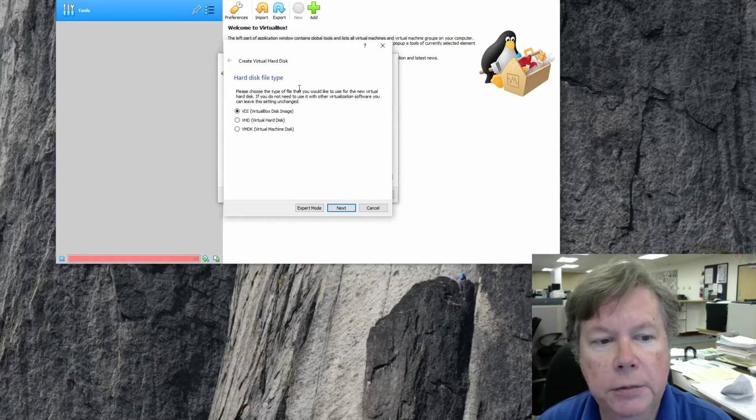And here we can do it in several different formats: the native VirtualBox format, a VHD, or a VMDK. VHD is the Microsoft Hyper-V format, and a VMDK is the VMware format. Let's give this a try. Let's see if VirtualBox truly reads a VMDK, a VMware format. Okay.